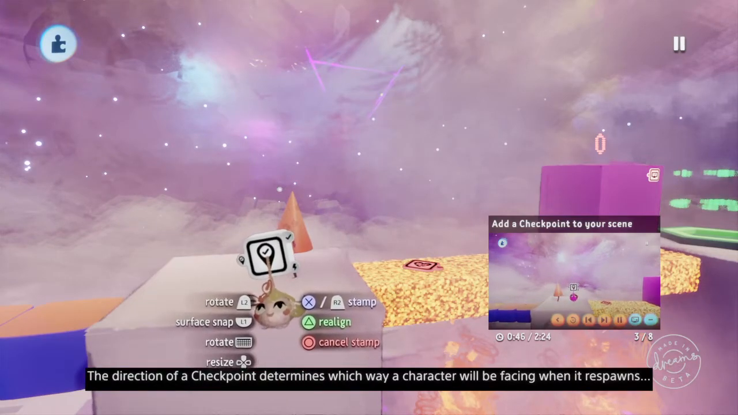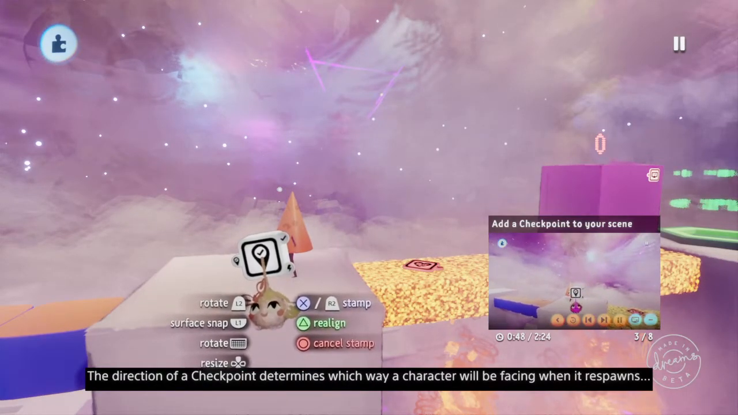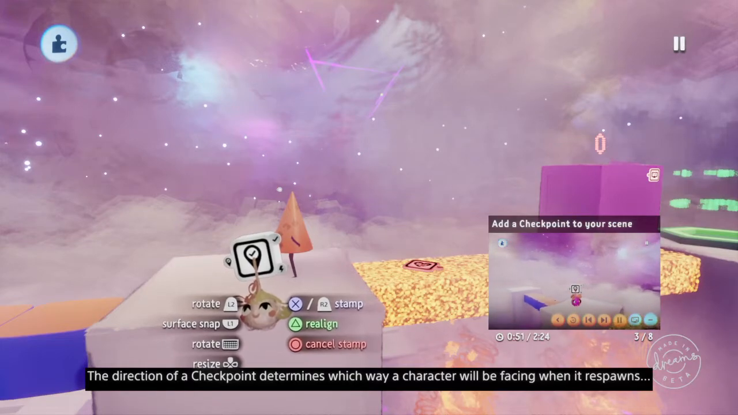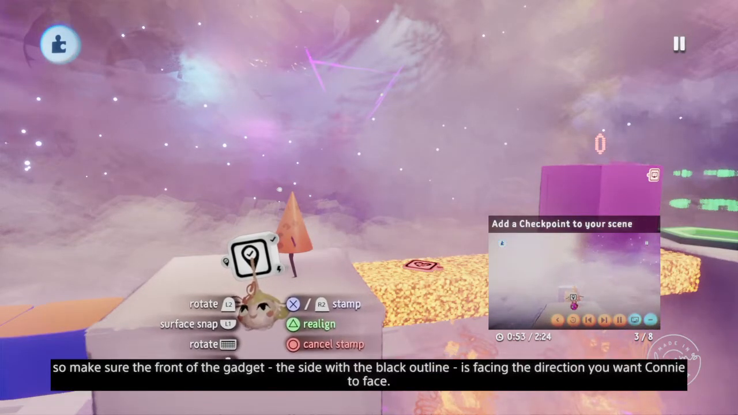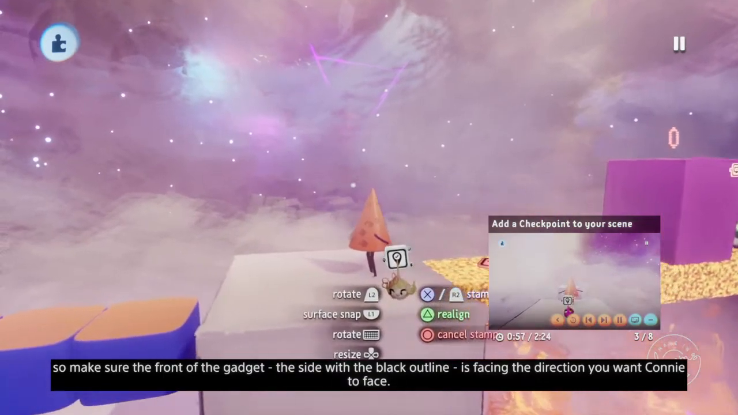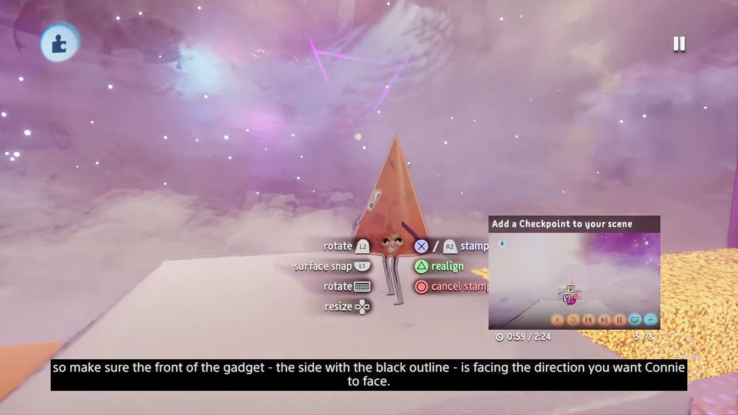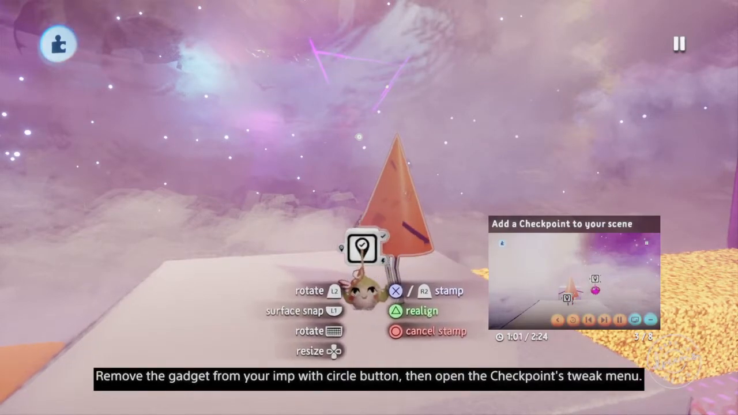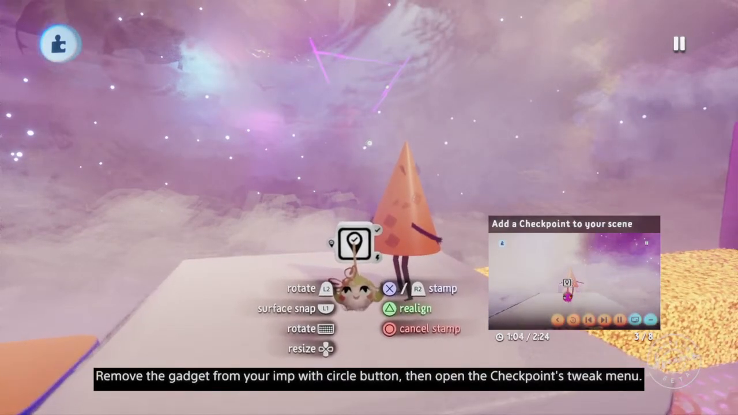The direction of the checkpoint determines which way a character will be facing when it respawns. So make sure the front of the gadget, the side with the black outline, is facing the direction you want Connie to face. Remove the gadget from your imp with circle, then open the checkpoint's tweak menu.